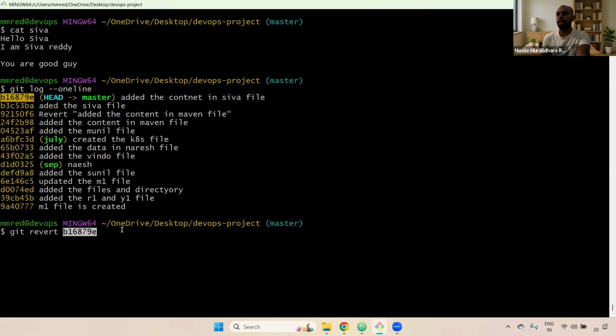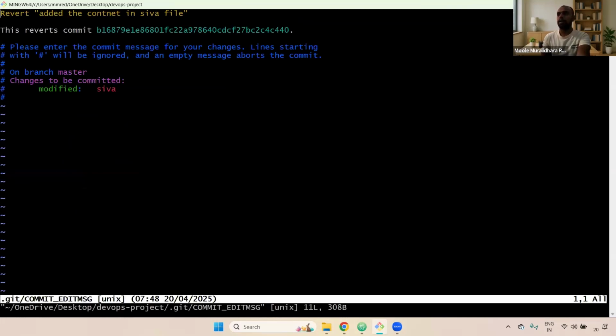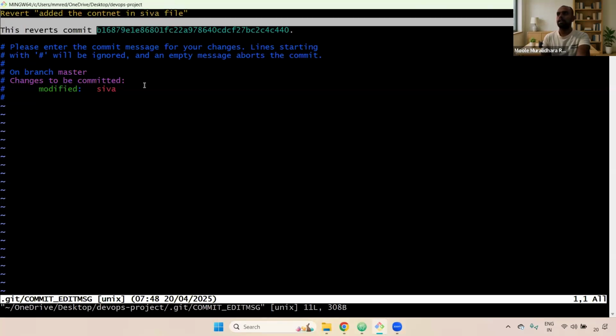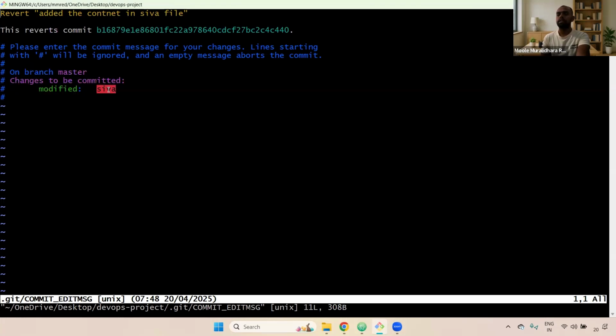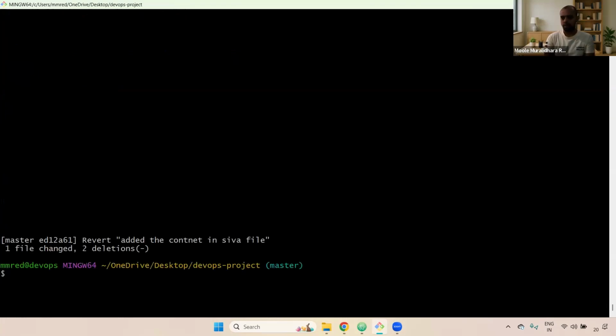Revert back means it will be deleted from the particular Siva file. Inside the Siva file, that content, you are good guy, will be removed because I'm doing the revert, right? That's why. Now if you see here, git revert with the particular commit ID, now we can press enter. Now it will showcase this. Here you can see it reverts the specific commit, whatever commit ID you have given, that is fine. Here it is showcasing modified because we changed the Siva file, that's fine. Now you can go here, :wq, save it. Now we have saved this one.